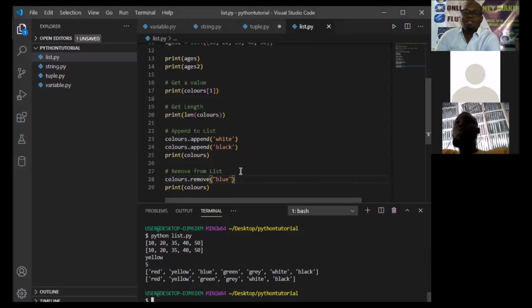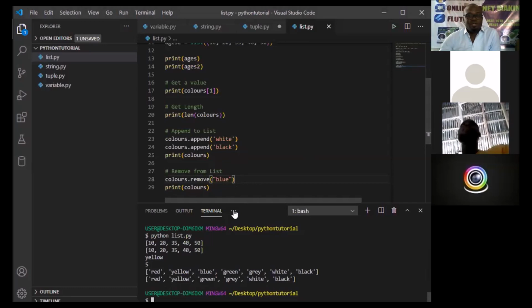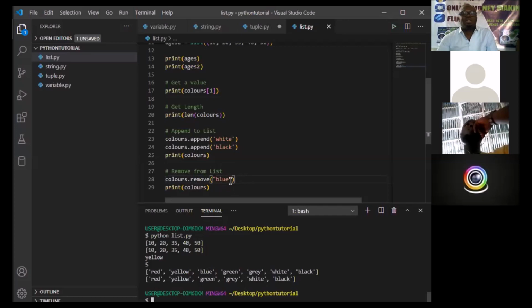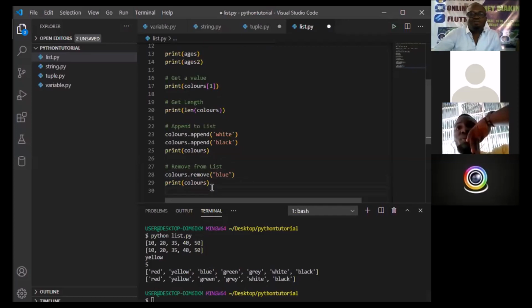Okay, so our network temporarily went out, but we are back now. I hope everybody can hear me. So I said to remove a value from a list, you simply say the name of the list dot remove. Then you put the value you want. So I just removed blue. This is the list I had last, but in the succeeding one there is no blue. Just red, yellow, green, gray. So blue has gone out because I just removed blue. So that's how you remove from a list.